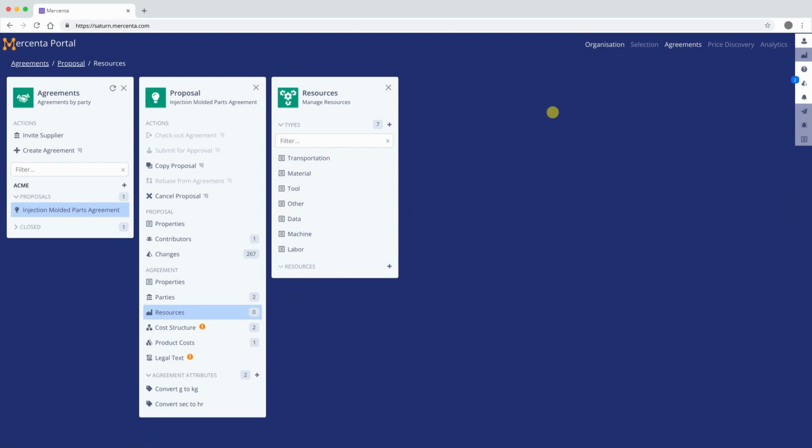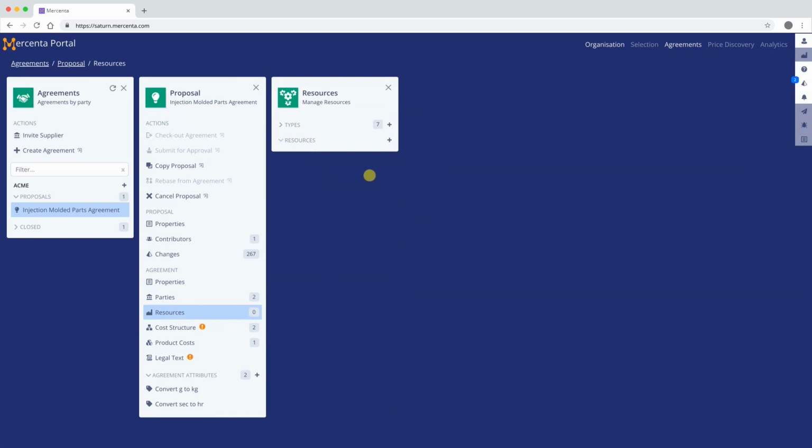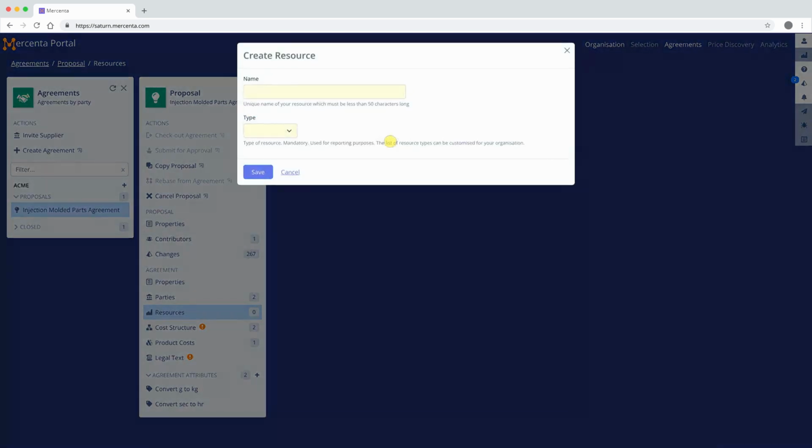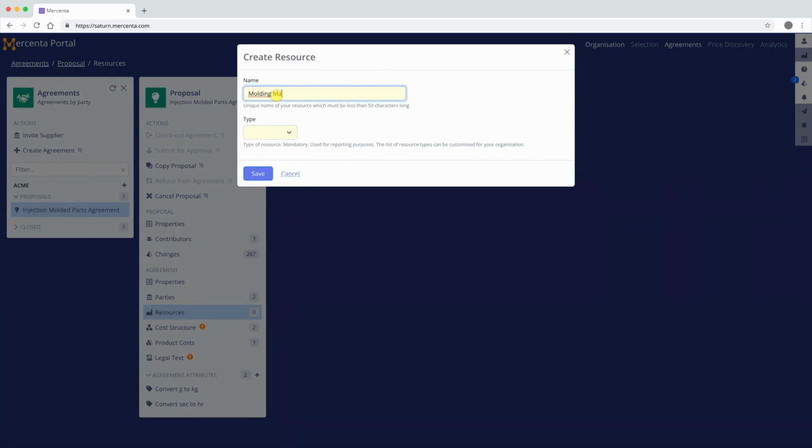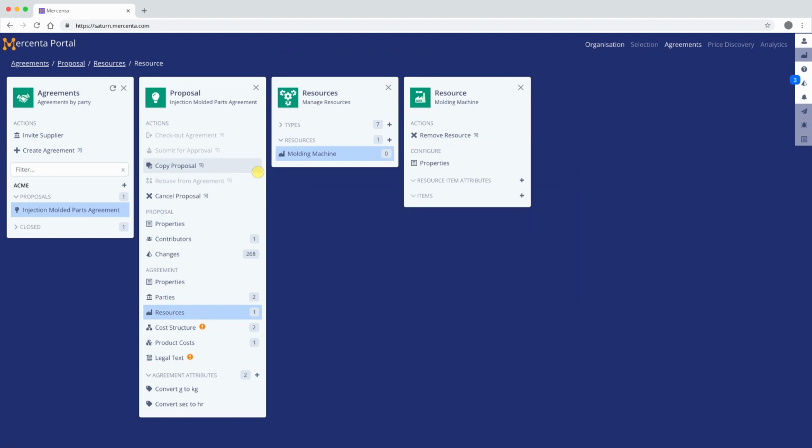The next section that we'll look at are the resources. But first, I'll collapse the Types menu to give us more room to concentrate on the resources. Click the plus icon in the section heading. The first resource that we will create is the injection molding machine. I'll choose Machine from the list of types which I mentioned earlier. Resource types are currently only used for reporting and classification purposes. Once the resource is created, Macenta will open the Resources menu.